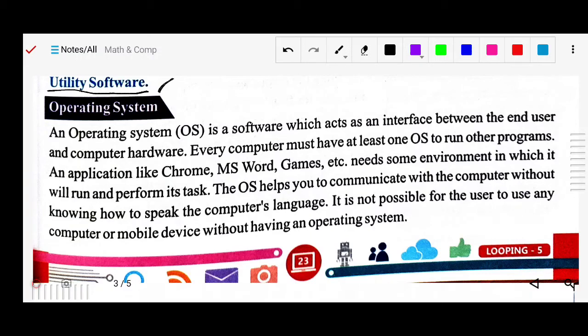How can we interact? Simply, if there is no software, the computer is dead. If there is hardware but no software, or software but no hardware, it is dead, nothing to do. So there are two things, software and hardware, then the computer will be alive, meaning the computer will work. For working, there is one essential software, which is system software. In system software, again there are three categories: operating system, language processor, and utility.